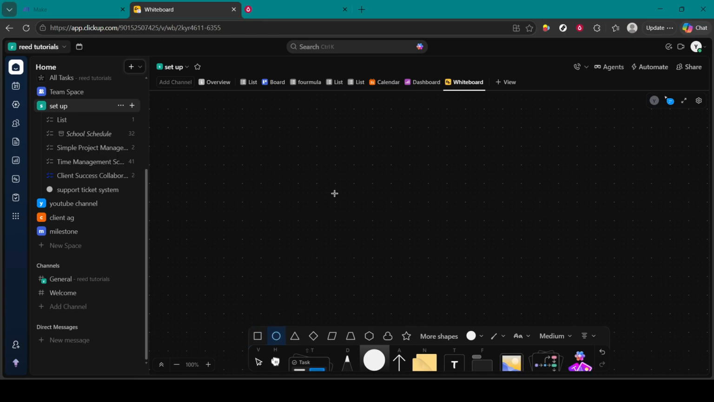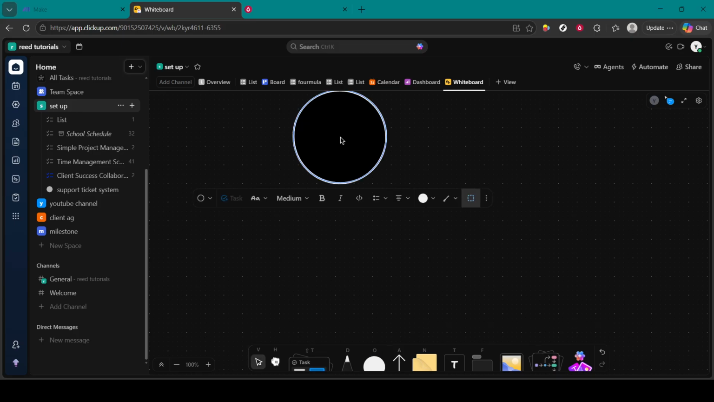From here, you can use shapes for a mind map, add arrows, and share the space with your team. Start by choosing a shape like a circle or rectangle and drag it onto the canvas. Double-click to type your main idea. To build branches, add more shapes around it and use arrows or connectors to show relationships.